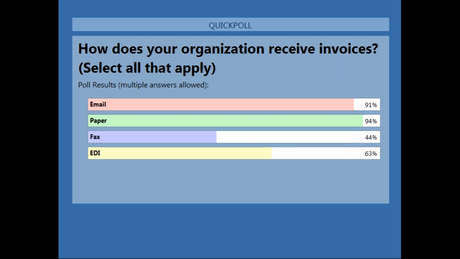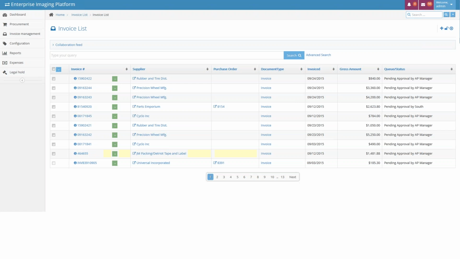All right, and it looks like the majority is still actually on paper, followed closely by email. A good mix across the board, though. Those are good responses, and our solution obviously works with any of those possibilities.